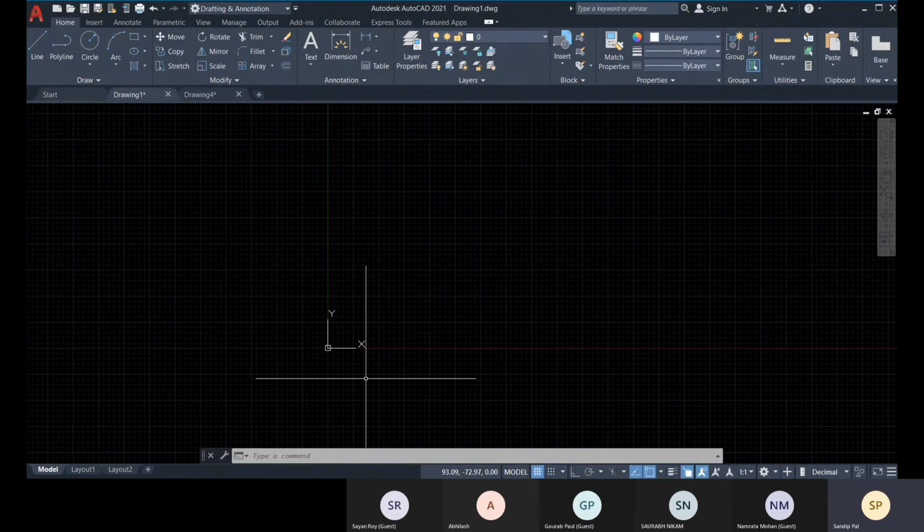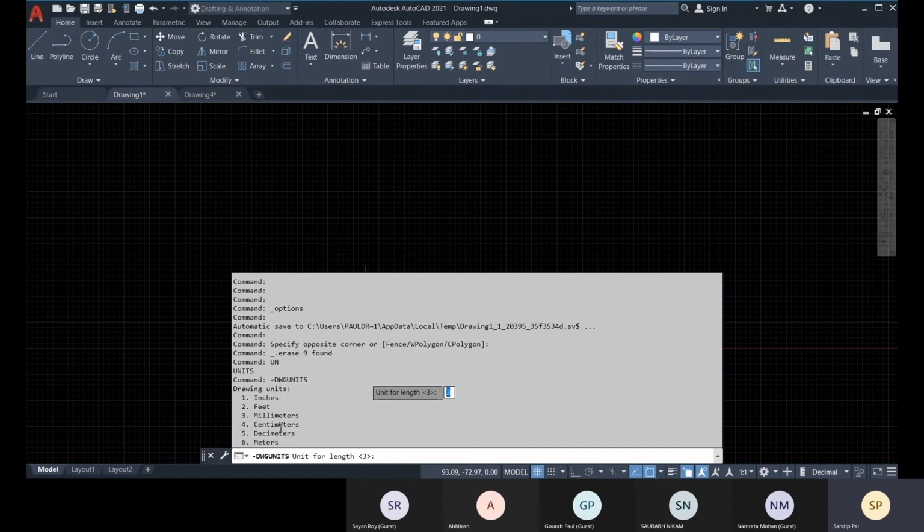But for this drawing you have to specify your unit. For that we have the -DWGUNITS command. Dash DWGUNITS is the command. Here you see, after this dash DWGUNITS, it shows the shortcut for inches, feet, millimeters: 3 for millimeter, 4 for centimeter, 5 for decimeter, and 6 for meters. So if you specify 3, then your drawing unit will be millimeter.